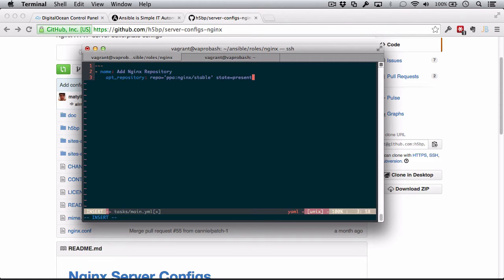I'm going to just paste in some stuff we've already seen. So this is just going to install the Nginx repository. And then I'm going to install Nginx. And then I'm going to notify to start Nginx. And these are all we've actually seen so far in our previous examples, adding the repository and installing Nginx, and then running the handler start Nginx. So let's start using some of the extra functionality we added.